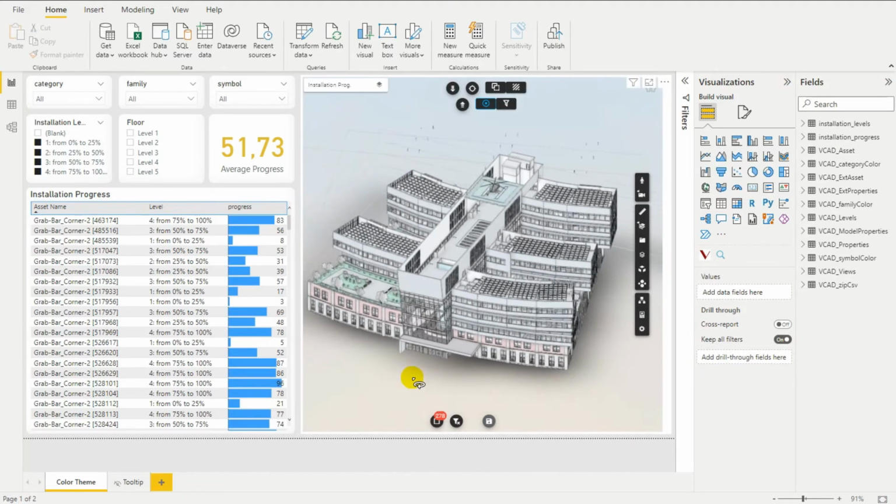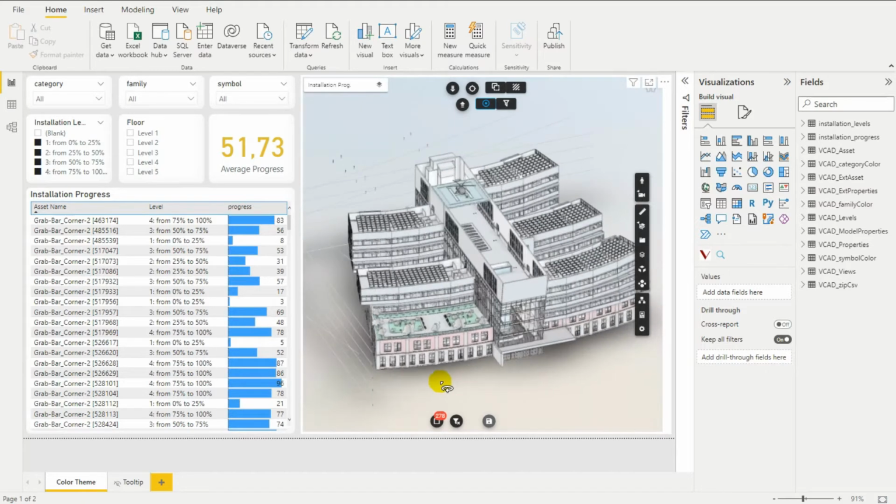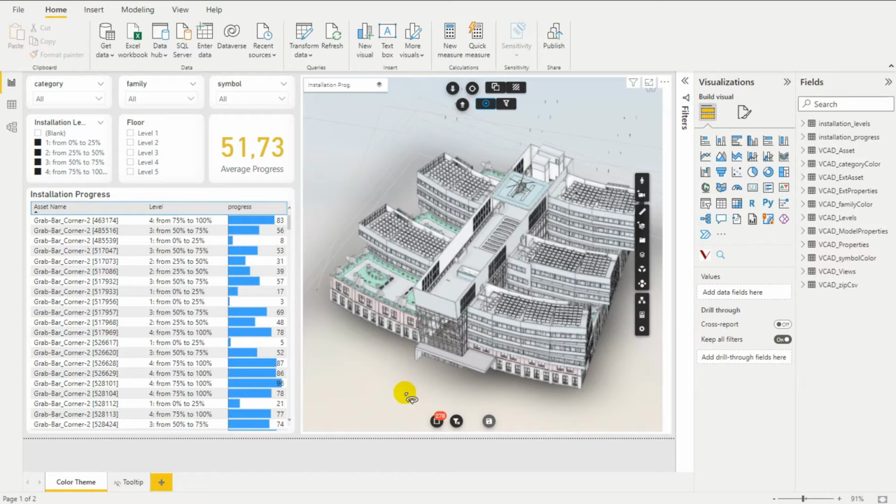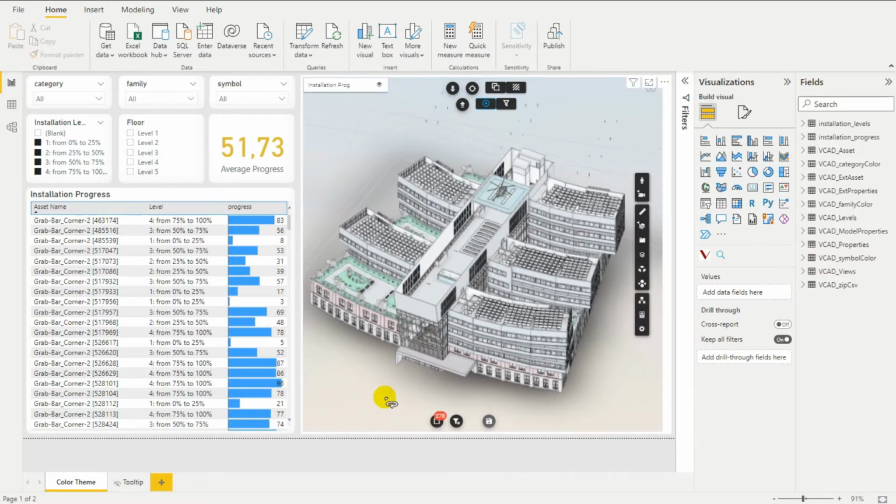Now, the goal of this report was to highlight the progress on installation of some equipment inside of our hospital. And we did that through the use of themes. Now, there are some features of this report that we're going to want to keep and some that we instead are going to want to enhance. So let's have a look exactly at how it worked.